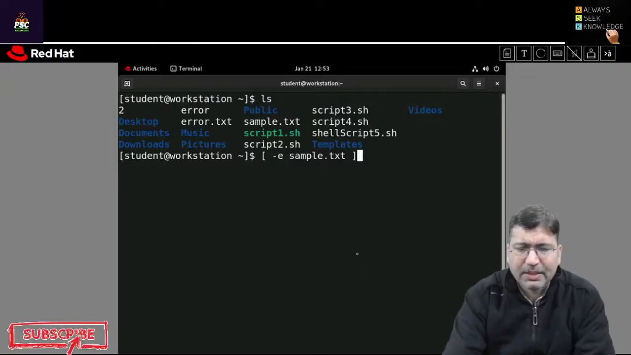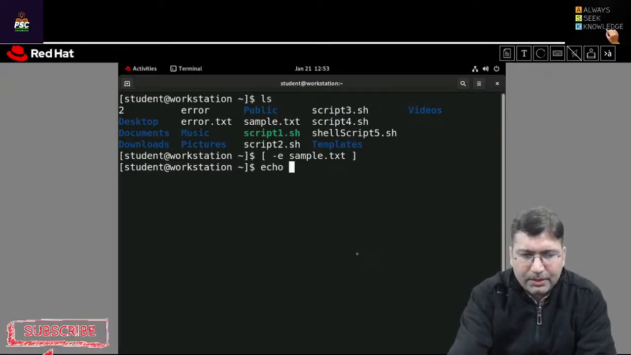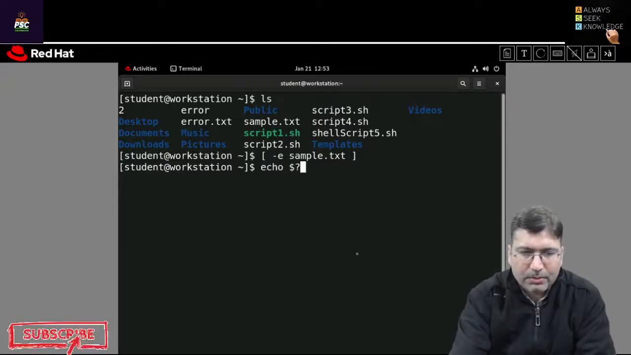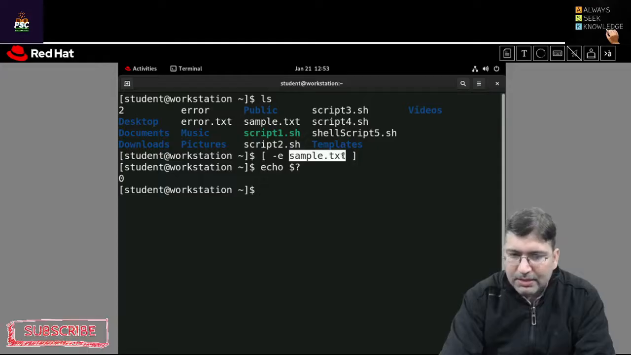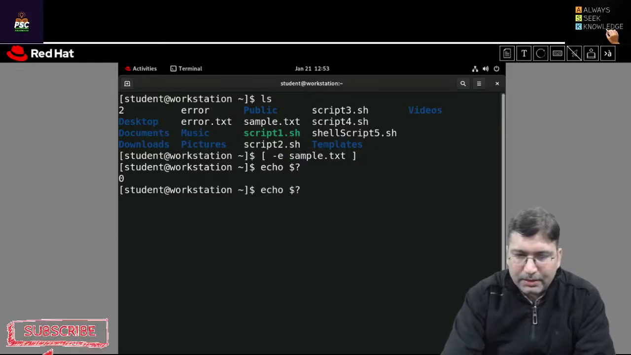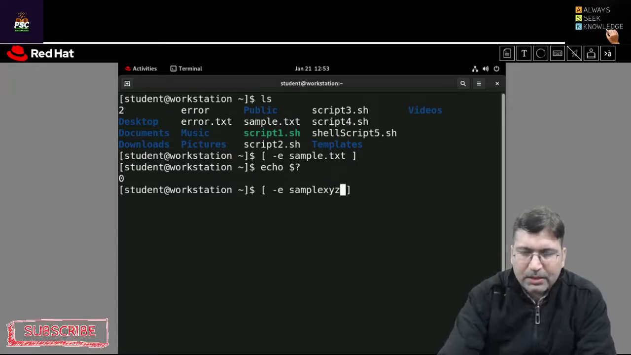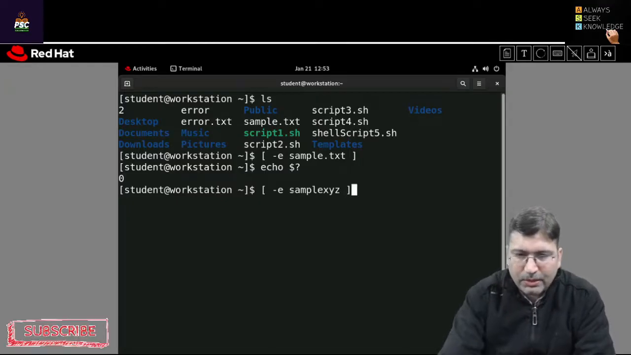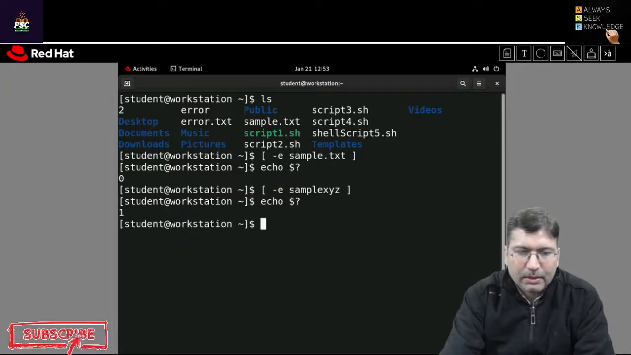If this file exists, this -e operator will return the true value. So if I print the return value by typing $?, it will return me 0. That means it is saying that this sample.txt exists. Now if I put any file which does not exist, let's say sample xyz, this file doesn't exist in the present working directory, right? So if I check it, and print the return value of the previous command, then it is returning 1.